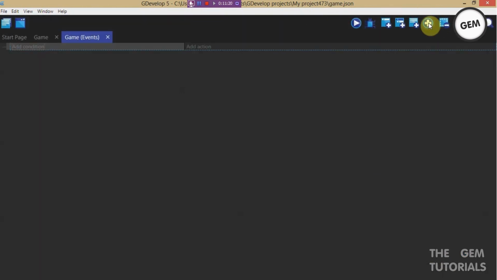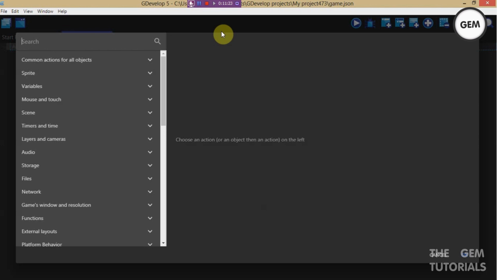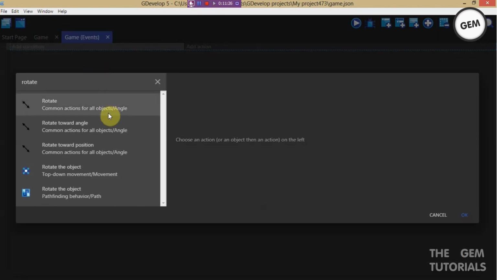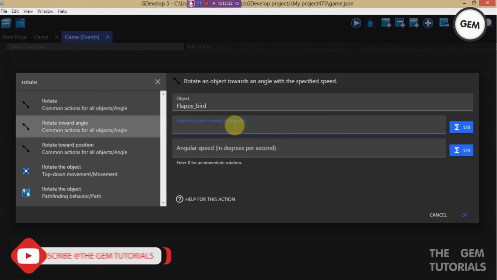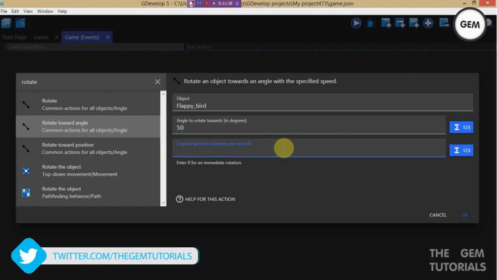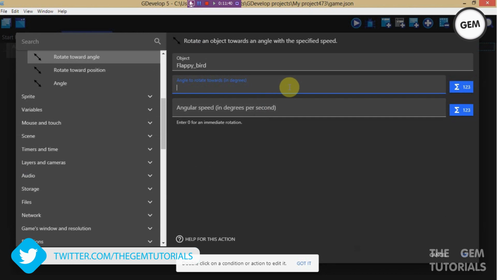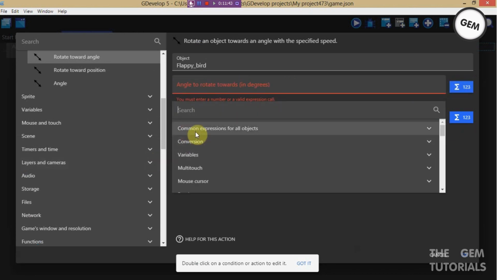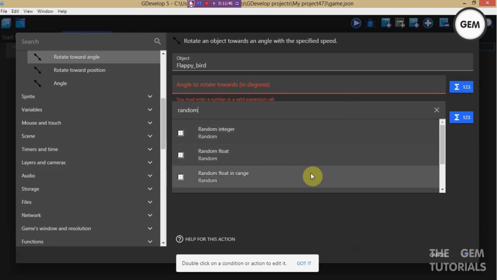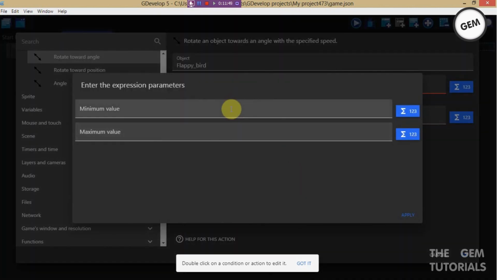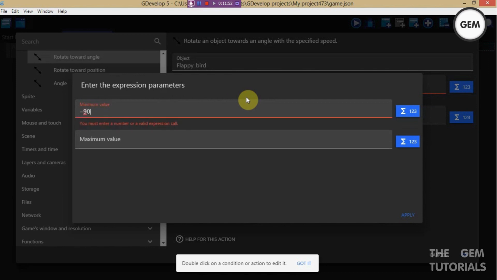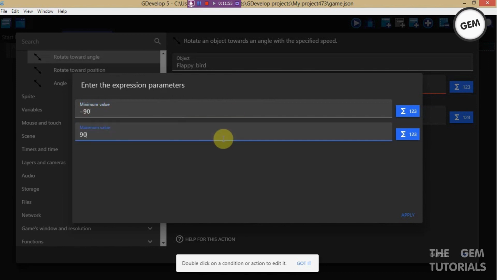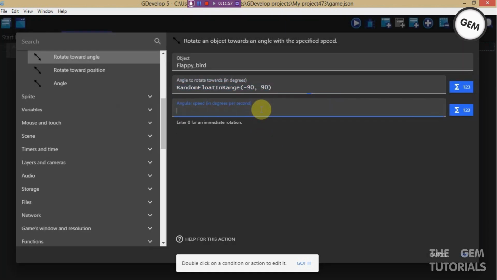Sorry, an action. Rotate. So we'll be rotating our bird towards an angle. So rotate Flappy Bird, angle to rotate towards in degrees, 50 angular speed. And to rotate towards, we need a random. Here we go. Random float in range. Minimum value -90 and the maximum value of 90. Apply. Angular speed 50. Okay, so there we go.